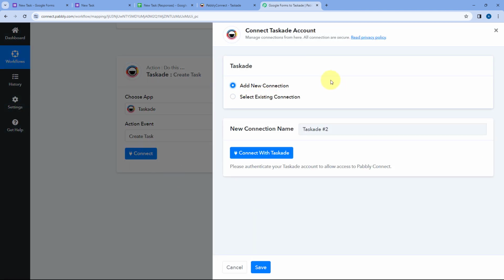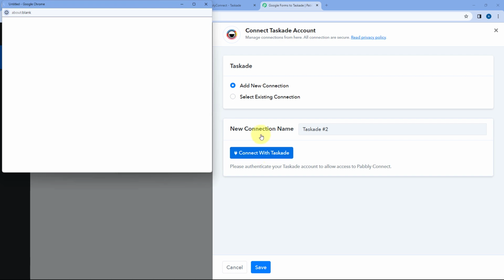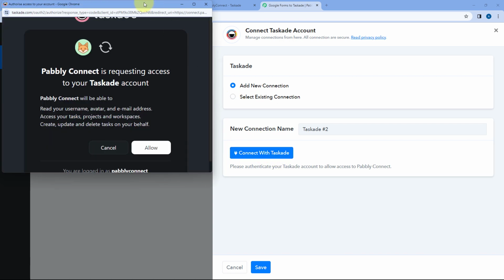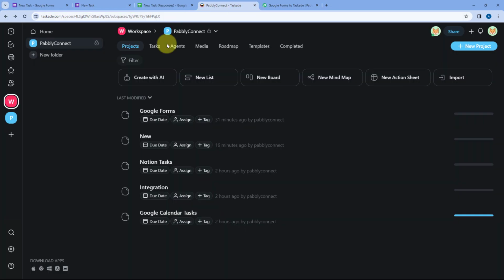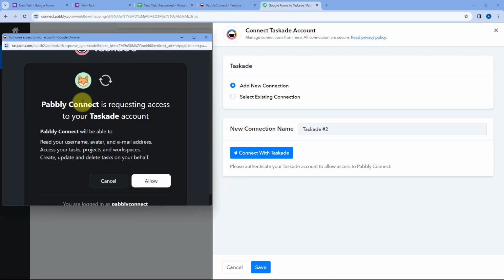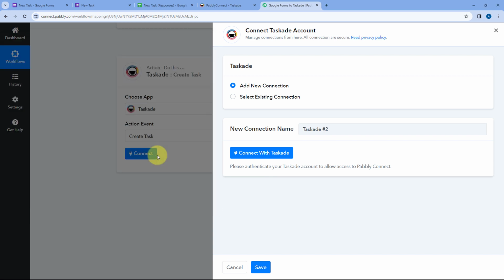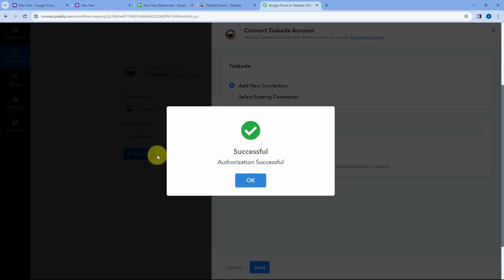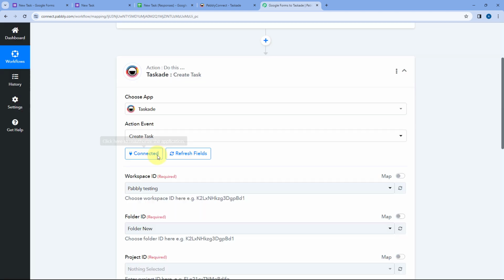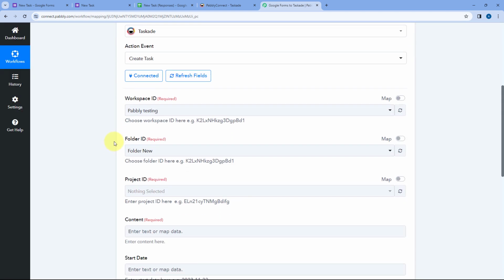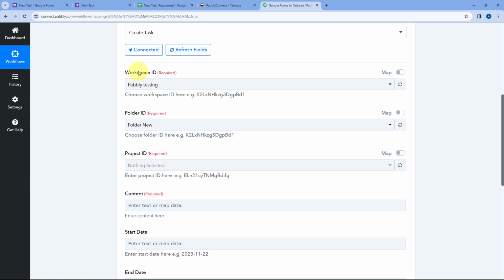Now here we have to connect our Taskade account with Pabbly Connect. And to make this connection, click on this Connect with Taskade button. After clicking on this, here you can see because I have already logged into my Taskade account in my browser, Pabbly Connect will detect the same account and ask us for the permission. Just click on allow, and as we click on allow, we will see our Taskade account will get connected with Pabbly Connect.